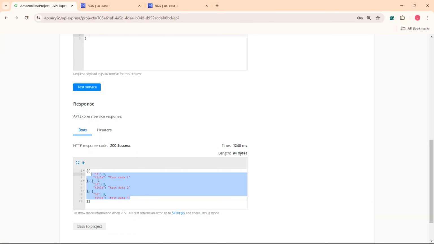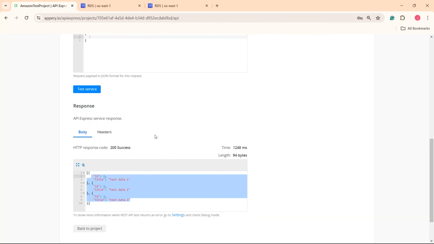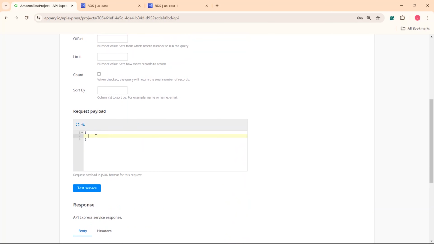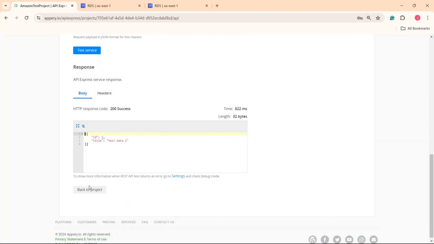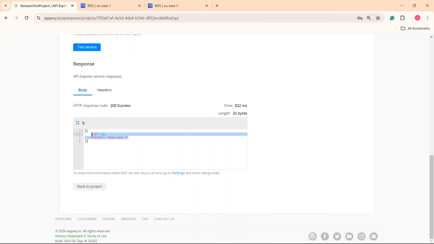Let's first add sorting to our request and ask the service to return only specific data. For this, add the requested payload and click to test the service. Only the needed record is returned now.